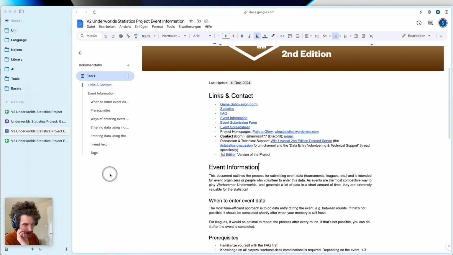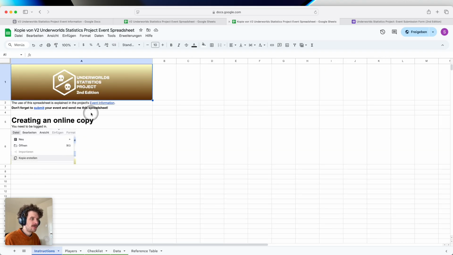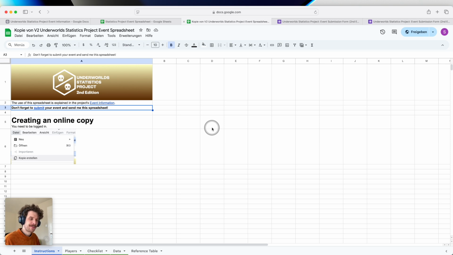If you are doing a tournament, you of course still have to fill out the event submission form, because otherwise... the link to the event form is also linked here, and then you're done.